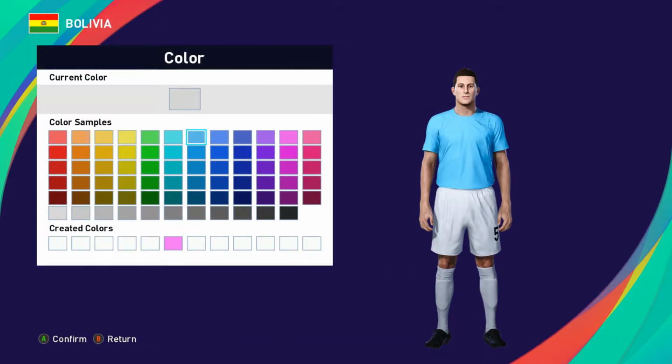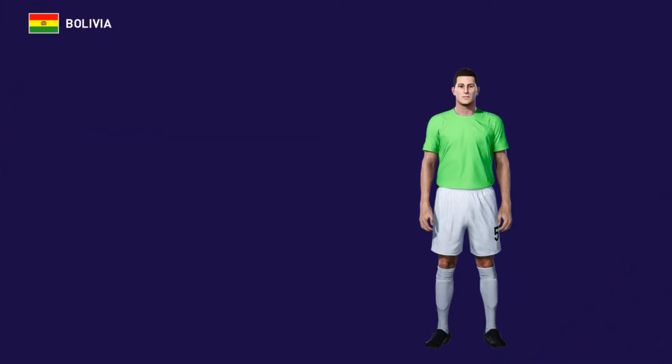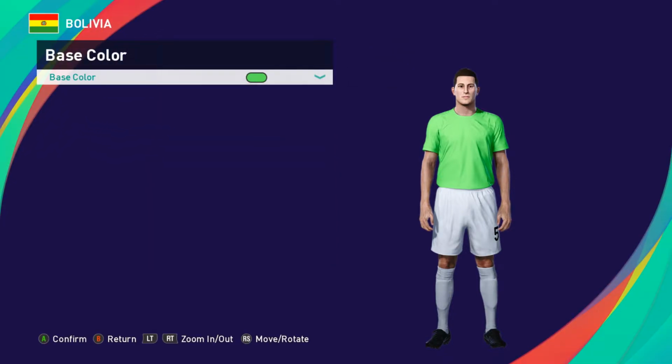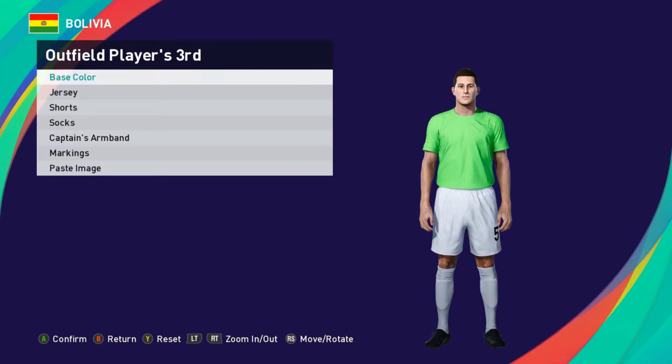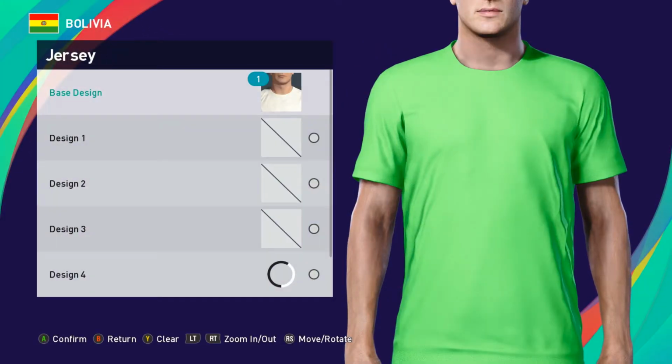So let's see, the flag has green, yellow, and red. So some nice colors for us to choose from. I'm just gonna go with light green. So that's the base color applied to the jersey. Anyways, we need to go into the jersey and do some modifications.